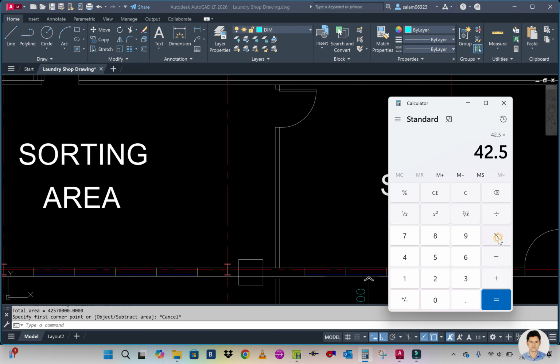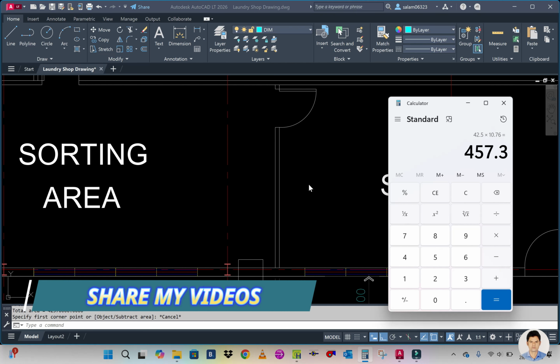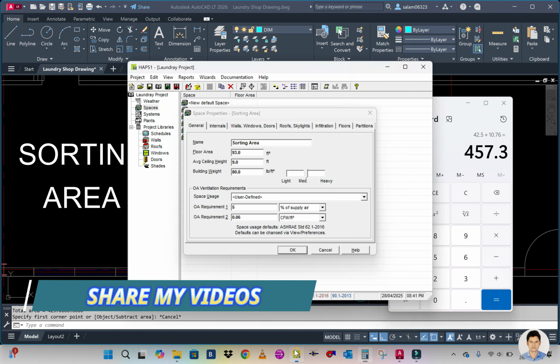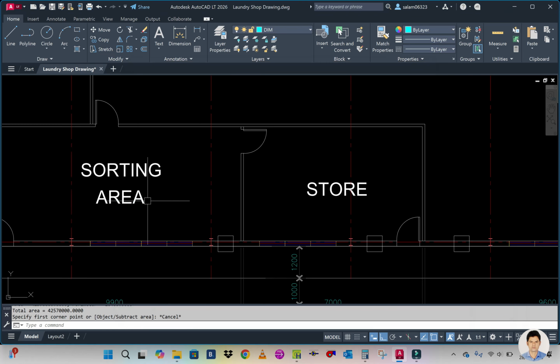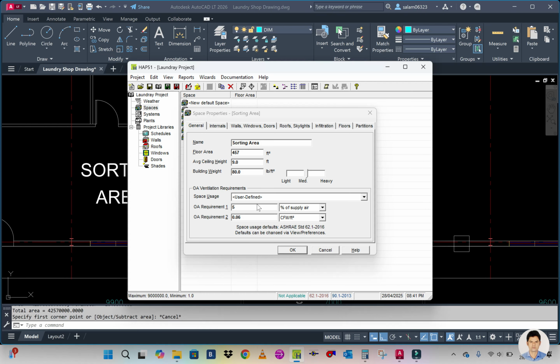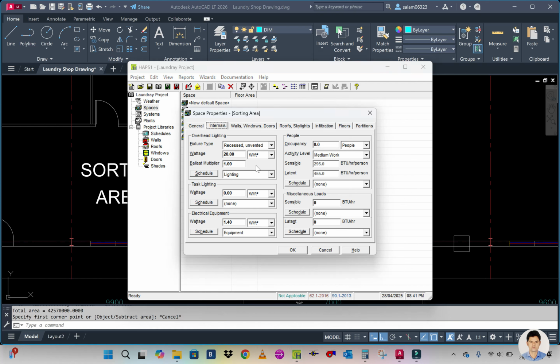So 42.5 into 10.76 will be 457 square feet. So 457 square feet for the sorting area. So here you can keep 5% of supply air. Then go to the internal and the lighting fixtures.